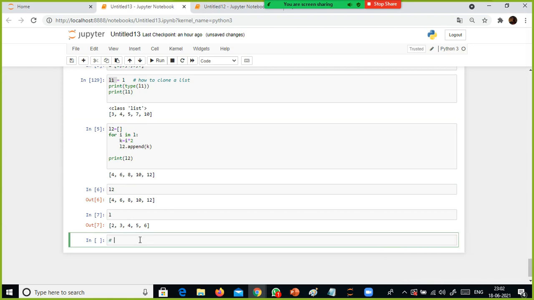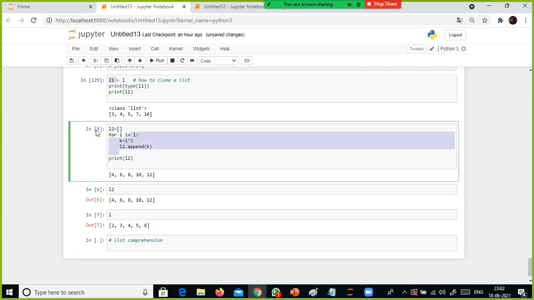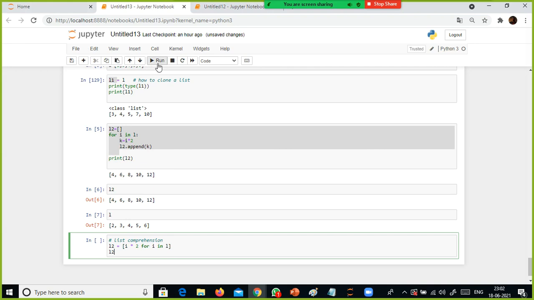So we have something called list comprehension. In functional programming, that's the beauty of functional programming languages, right? The advantage is you don't have to write so many lines of code. Whatever logic you use, in a single line you can achieve it. What they did, my new list is going to be, let's say L2 is equivalent to, on the right side I'm going to use the square brackets, i into 2 for i in L. That's it. Only one line of code does the magic.